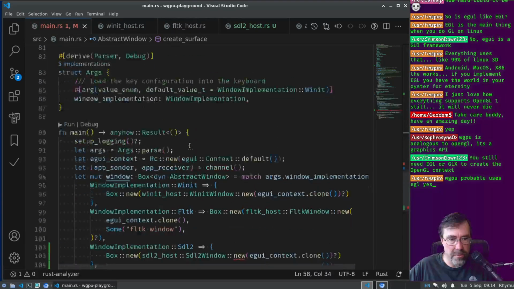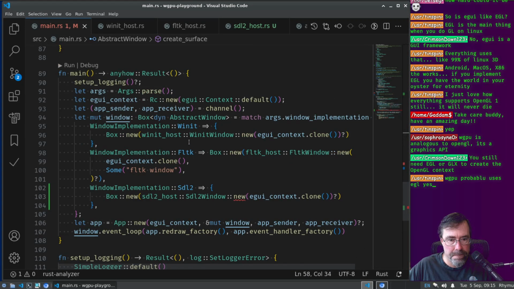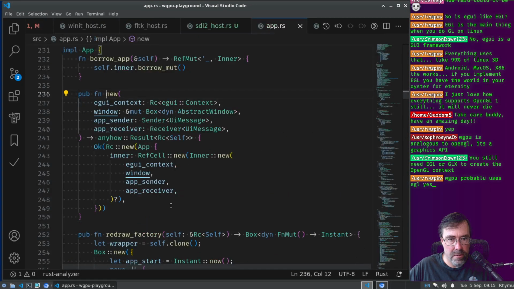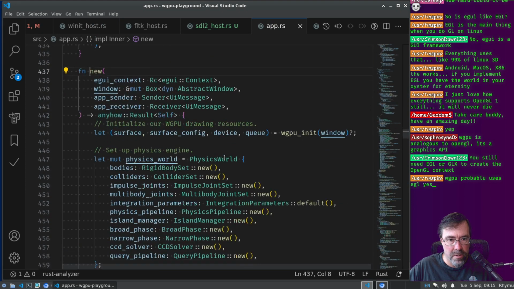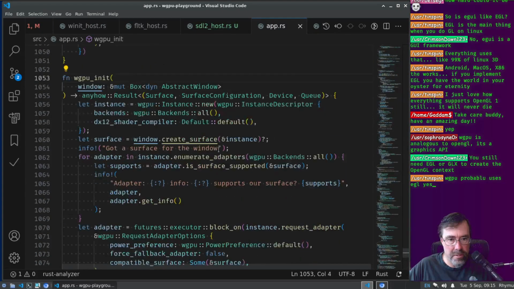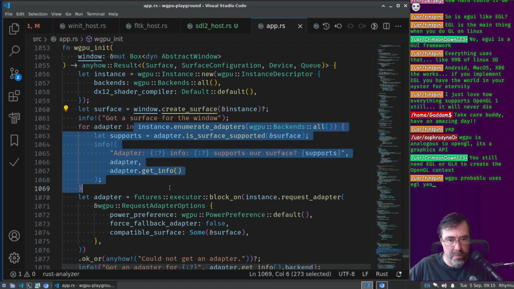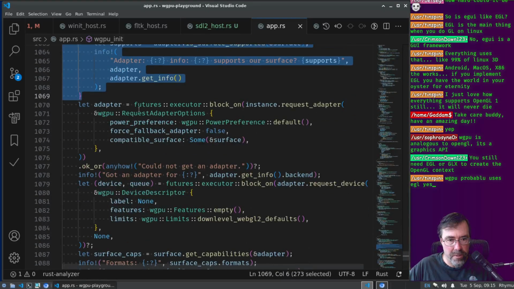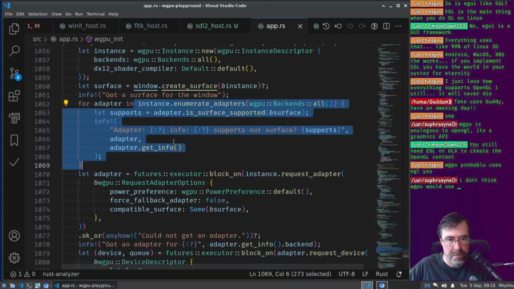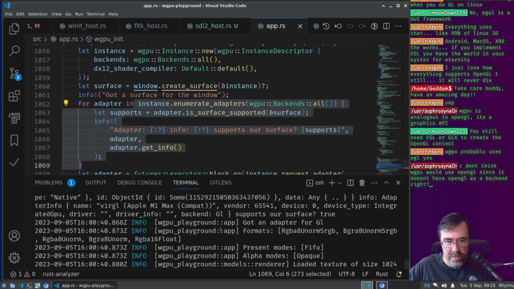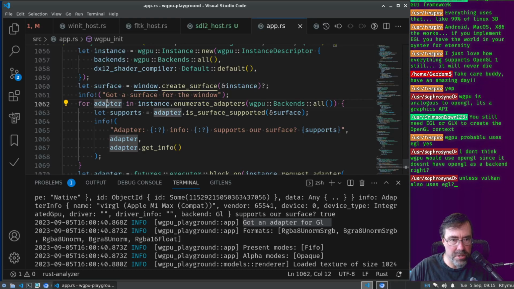So where do I do all that stuff? In this new, I think I do a new inner, and then I set up wgpu init, and I create a surface. No, surface is independent of adapter, right? Here we have to enumerate adapters and pick one. When I actually run this, you see that I got an adapter for GL. So in wgpu, there's an adapter. This adapter object represents OpenGL, and it's getting the context from that.